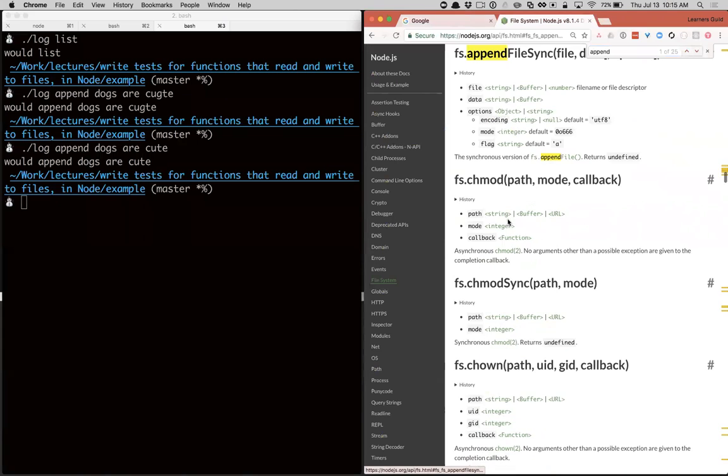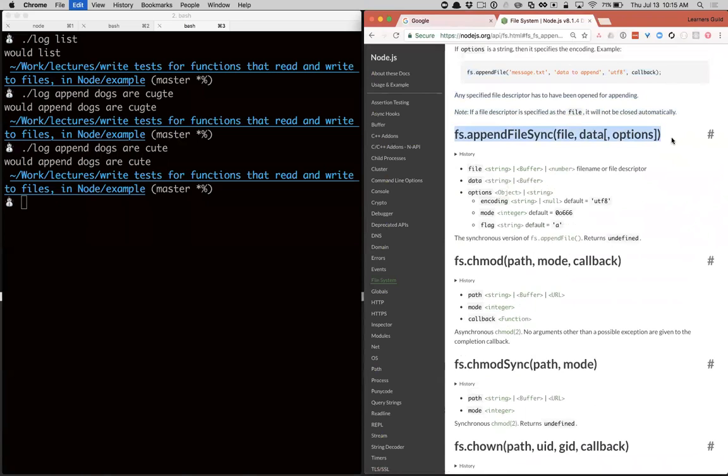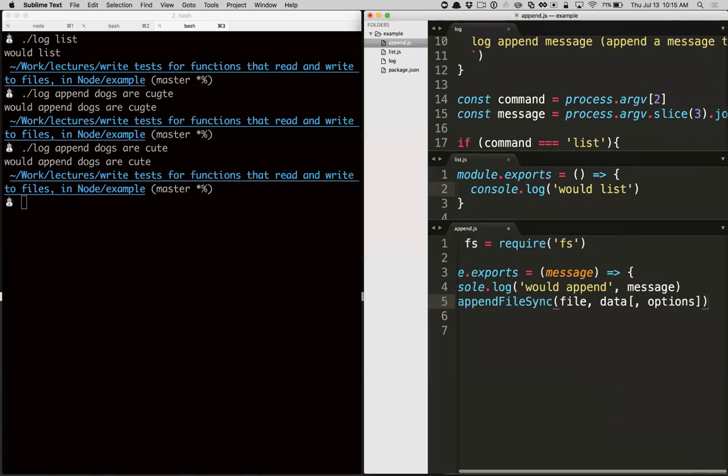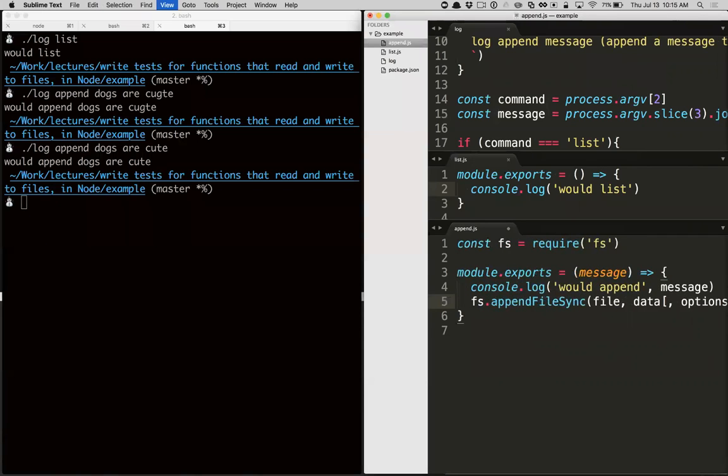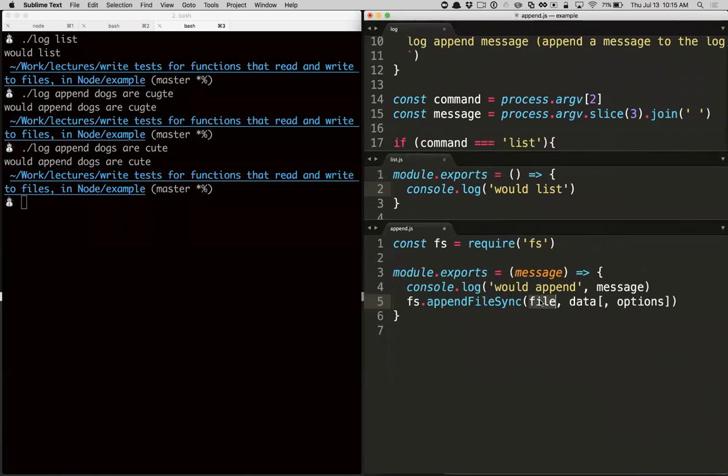And I'm going to use appendFileSync, so we don't have to worry about callbacks because we're in phase 1. We're doing synchronous code. So I'm going to use this one here. So that looks easy enough. I just give it the file and the text I want to append, and I don't think I need to do any options. So I'm going to do appendFileSync, and then I'm not sure where the file's going to go, but I know my data is going to be this message.